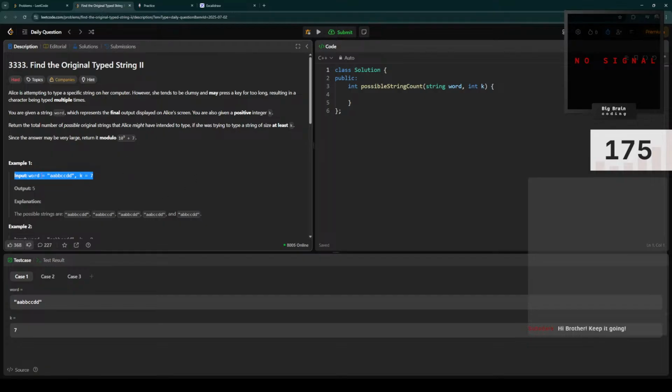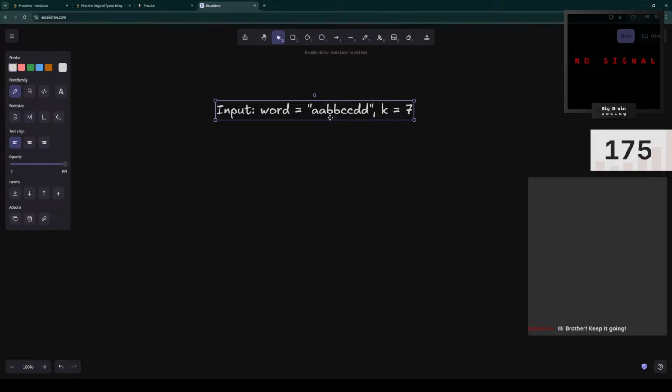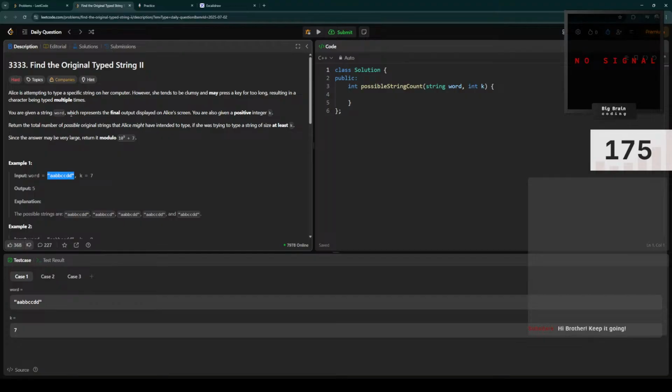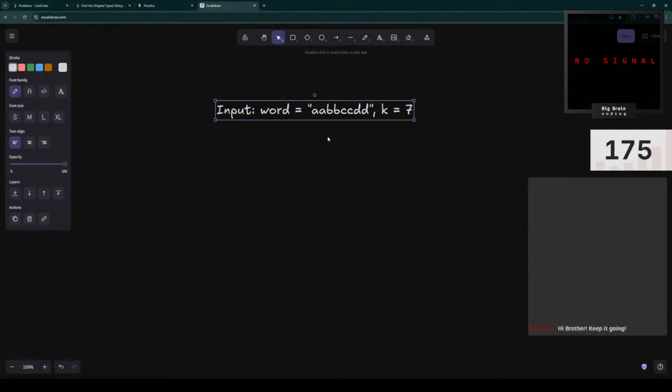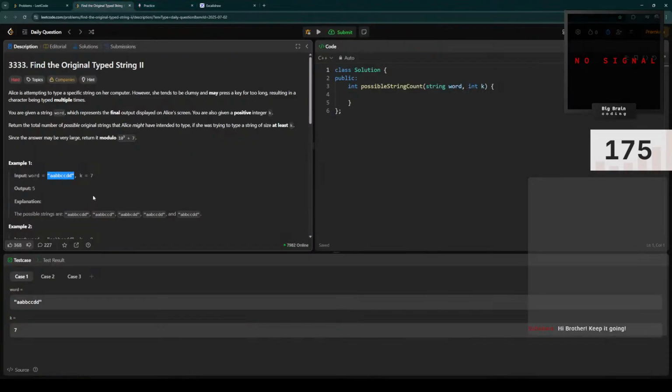Yeah, so back with the question. The input is the string that is printed at the end, which is A, B, B, C, C, D, D. And k can be 7 here. So she intended to type 7 characters, but there was some repeating character here. We just need to know how many possible strings are there that can satisfy this condition. There are 8 characters here, so at least k.